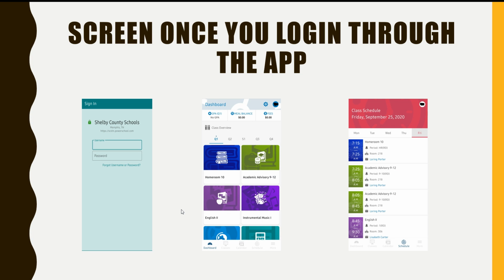If you go through the app, you will first sign in. Your screen is going to look like this. Once you sign in using that username and password, it's going to take you to the dashboard. Then it's going to allow you to click on the link for your schedule. Once you click on that link for your schedule, it will appear here and you will be able to see your schedule.